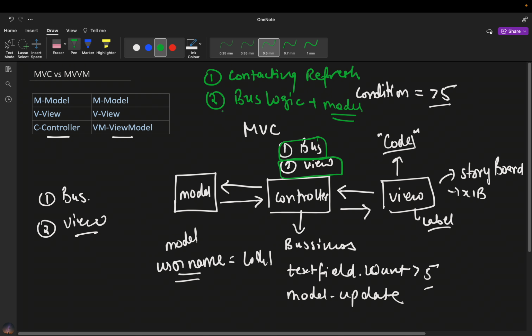Let's say in the business logic you are doing many things, you are making your view also here and you are writing view business, so the file is increasing in length and the complexity also increases. So this is your MVC.